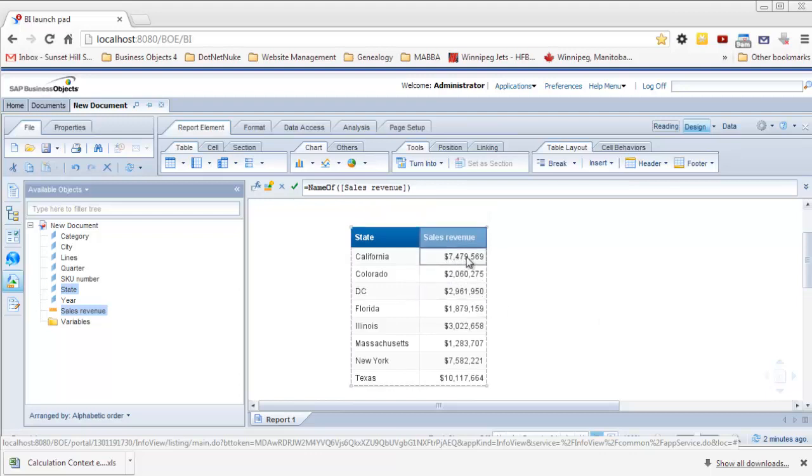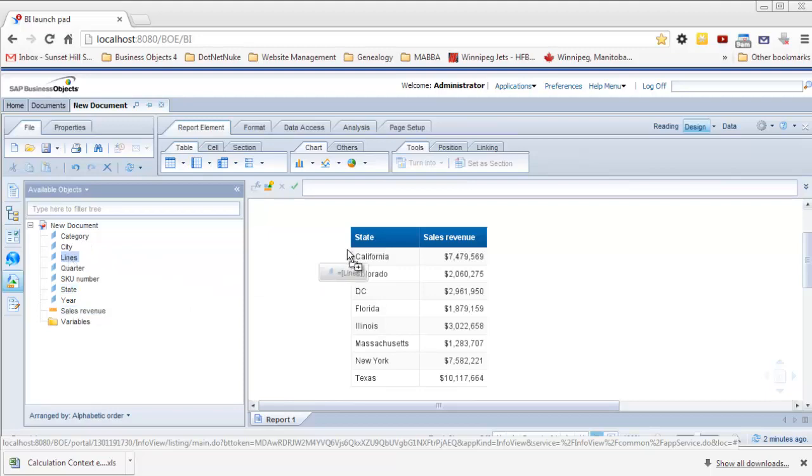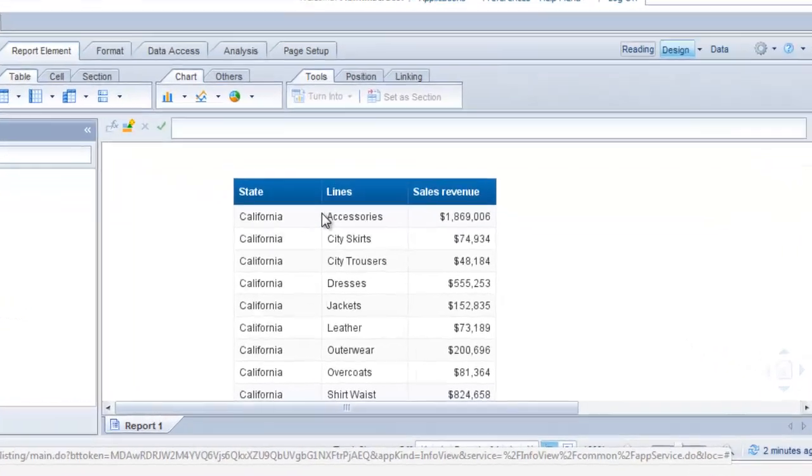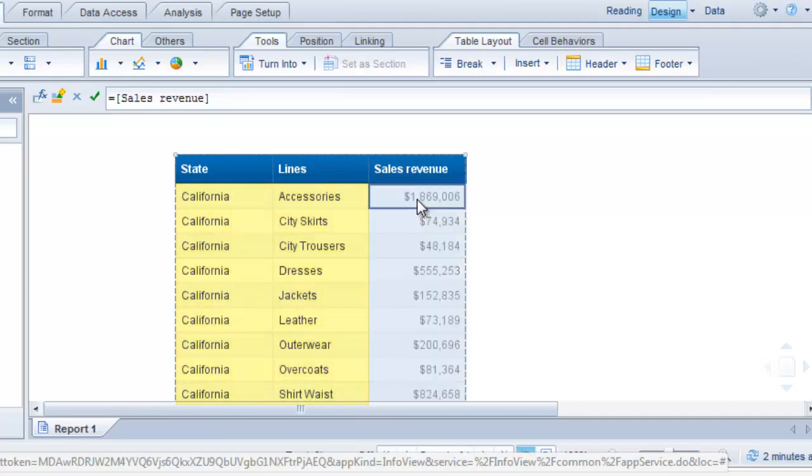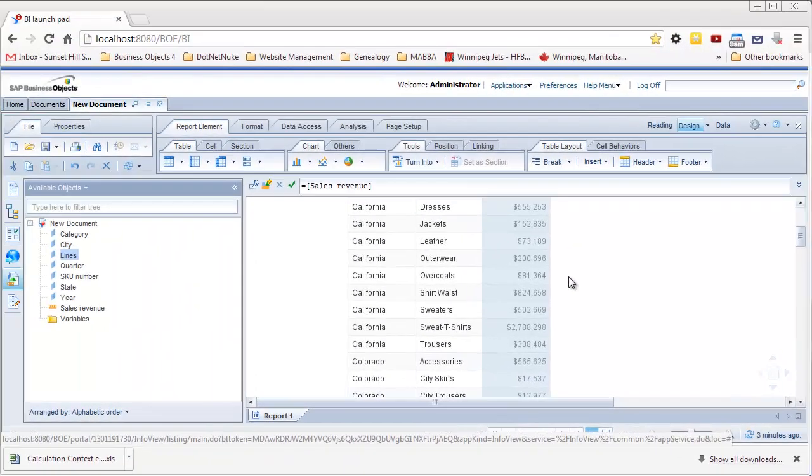So the calculation context of the sales revenue is everything for the state of California for all of the sales for all of the years, because we haven't placed any filters on the time periods. Now if I bring in the lines dimension, we see that for California we have a number of different lines of products, and for every one we have the total sales revenue. Previously we saw the total sales revenue just for the state of California. Now we're seeing it for each of the lines in California.